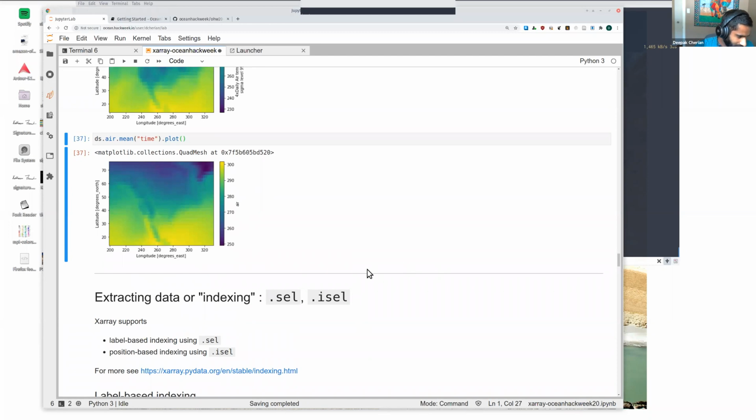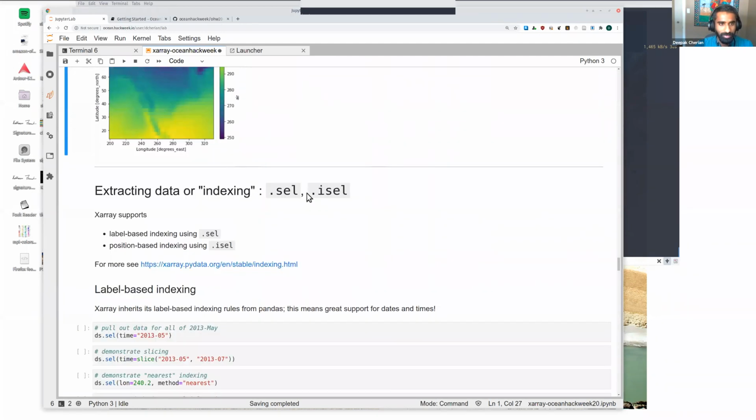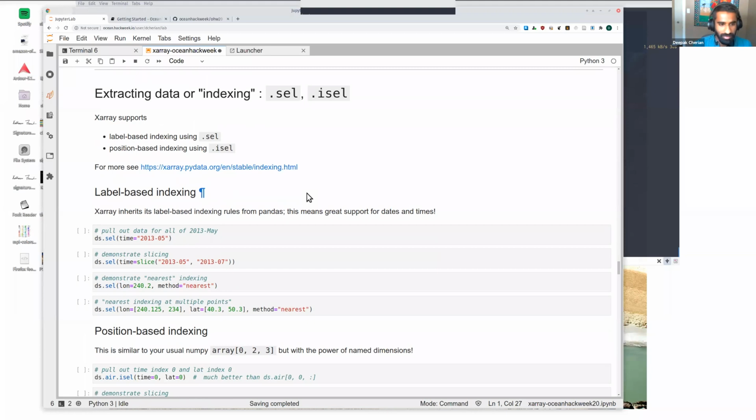Okay, there's a question about isel and sel, and I'm going to get to that right now. So these are basically some examples for how you would pull data out of your Xarray object. And so there are two main ways of indexing, which is the term for pulling data out. This is called .sel and .isel. Sel uses what's called label-based indexing. So this is where you would use the latitude or longitude values, the dimensional values. So you would say, I want the value at 30 degrees north, and it will try and find that for you.